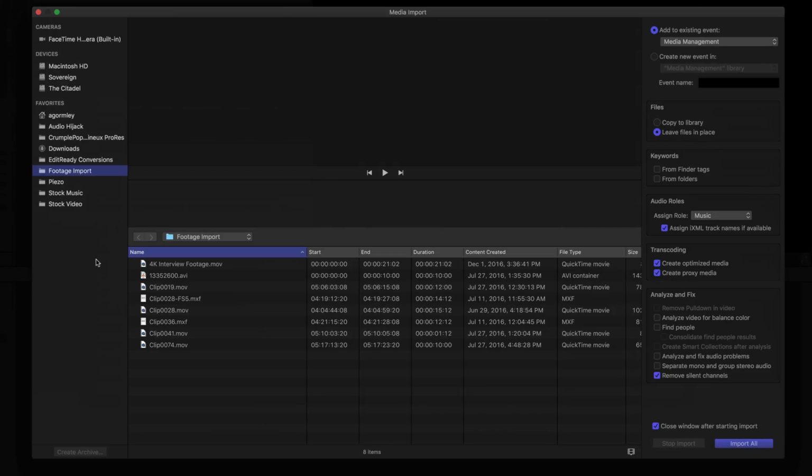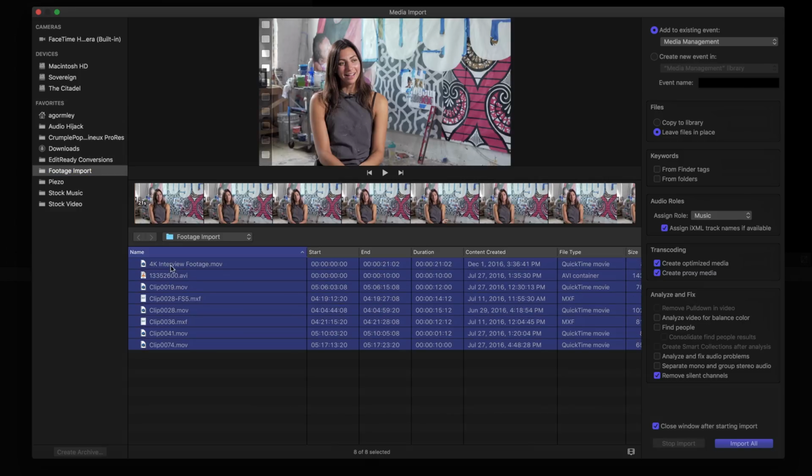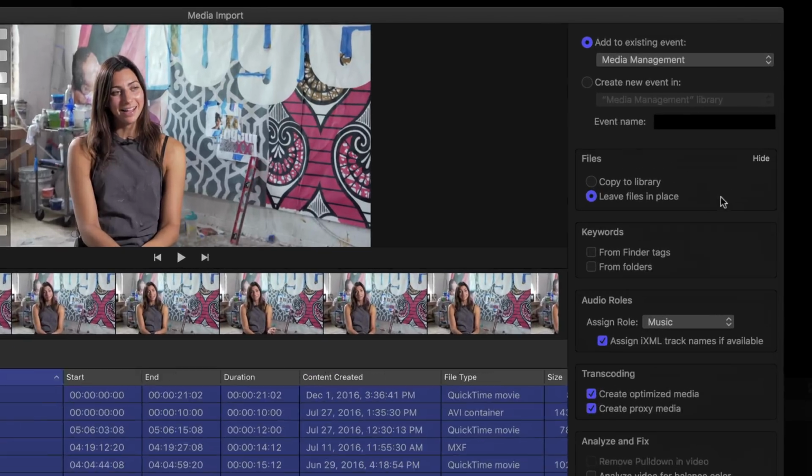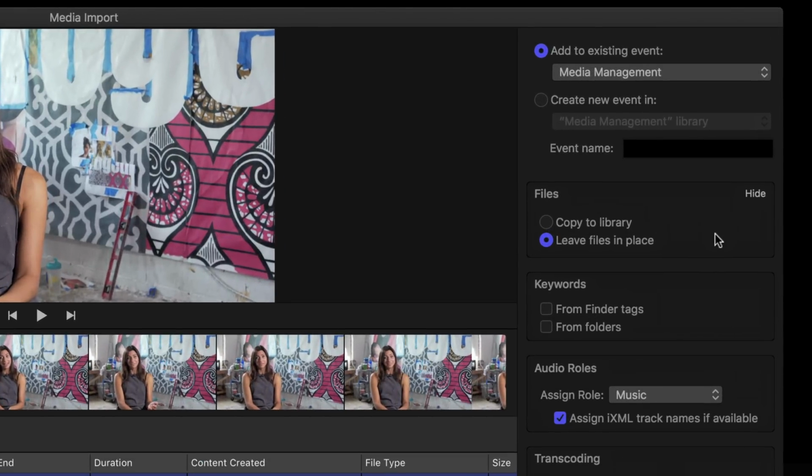So you can see here, I'm on a folder called Footage Import, which is on my boot drive. Here's all the footage in this folder, which I'm going to select. And then what I'd like to do is just turn your attention over to this right-hand column where I'm going to go through the settings that I'm going to have enabled for this import.